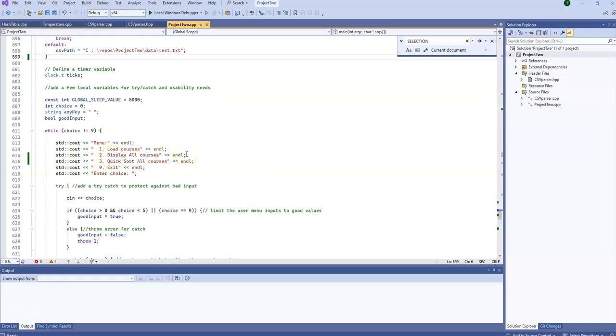So it'll list out these courses. They're not yet sorted, so they're just in the order that they are in the file. It will then quick sort all of the courses, which will put it into alphabetical order. It'll then exit.